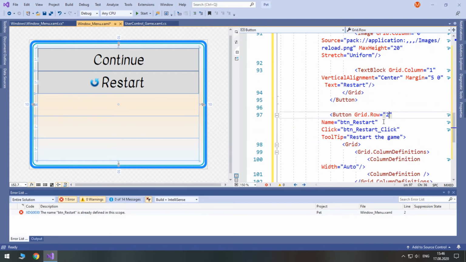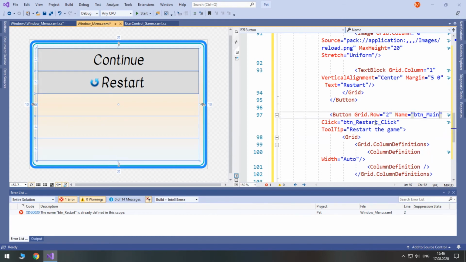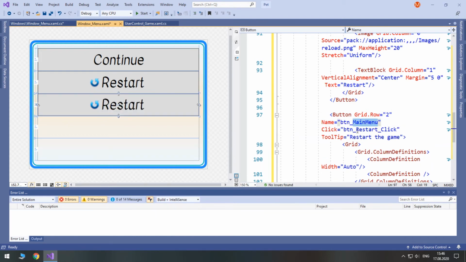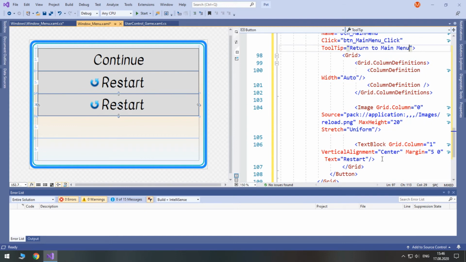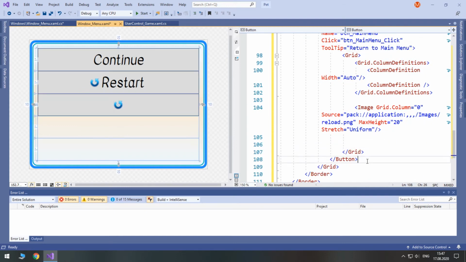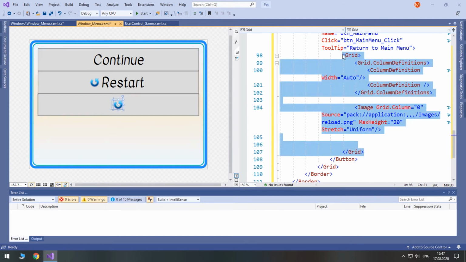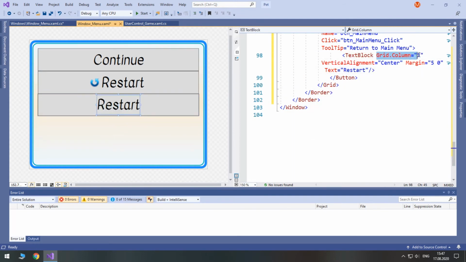It will be in grid row 2. Its name will be button main menu, and its click will be appropriate as well. Its tooltip will be return to main menu. Inside of it we don't need a grid, we actually need only a text block. So let's put it here. We don't need grid column anymore, also we don't need margin. Its text will be just main menu.